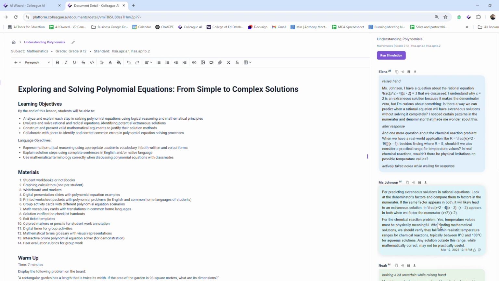Now, it's not perfect, you can't predict the future, but it gives you a good idea what questions might come up so that you're even more prepared as a teacher using this newly generated lesson plan. This isn't all the features of lesson plans in Colleague AI. There's plenty of videos on the website displaying those different features, but this is the wonder of Colleague AI generated lessons, and I hope you enjoy.